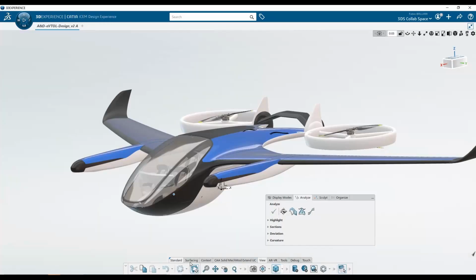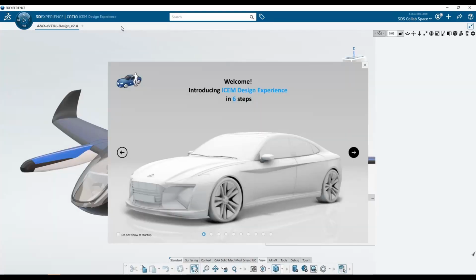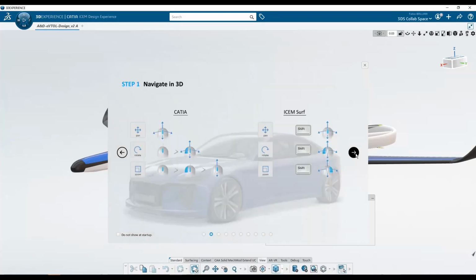When you open the ICEM Design Experience app for the first time, you will land on the Welcome Quick Start, where you can find the very basic information you need to start playing with the application. Six easy steps to learn the fundamentals. First of all, we have decided to let the user choose between CATIA traditional navigation mode and ICEM navigation, in order to let people coming from ICEM feel at home.